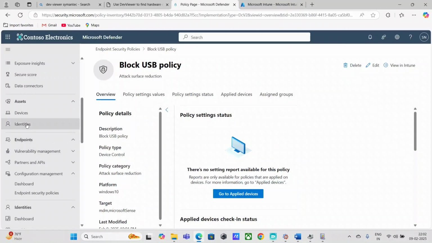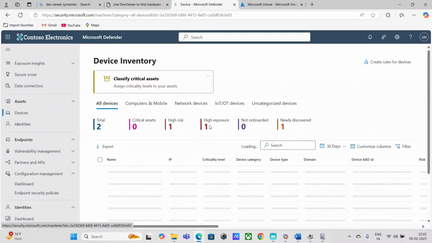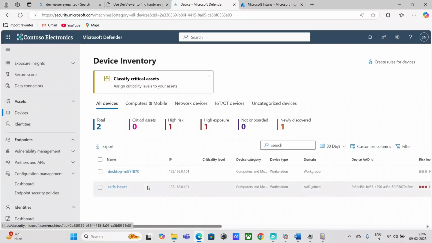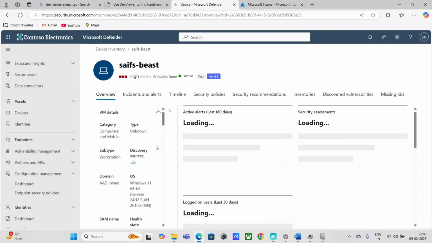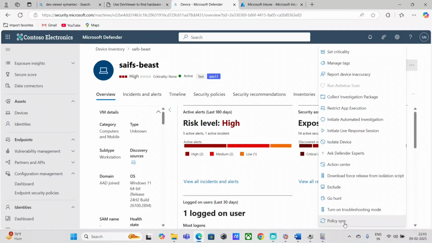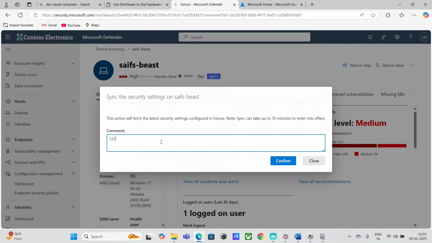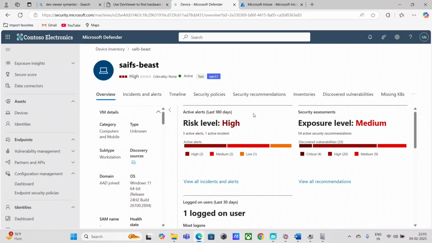For that there are two steps. You go to the Devices menu, and here I'll be able to see my device, which is already onboarded to the Security Center portal. Just open my device properties page under device inventory, and I will click on these three dots here. I will run a quick policy sync. I'll just say 123 and click confirm. So this will reinforce the policy sync.